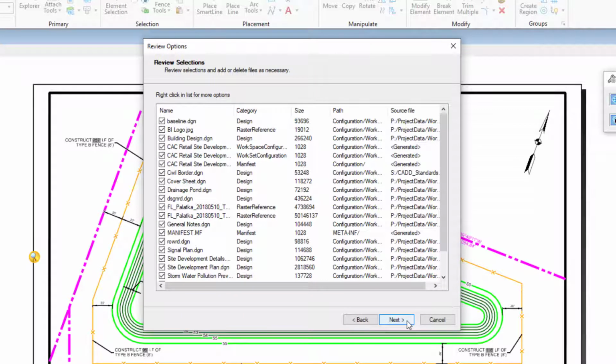It is now time to review the selections that were made. In addition to the original design files and raster reference, there are now additional DGNs, aerial photos, and configuration information included in the package. Note that a right-click menu is available here as well.